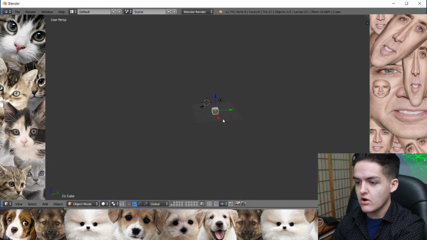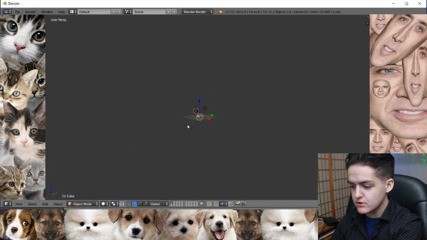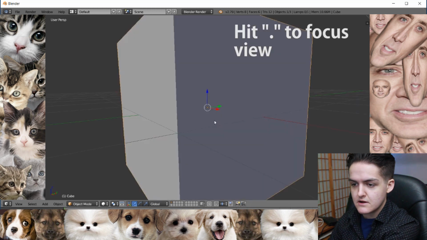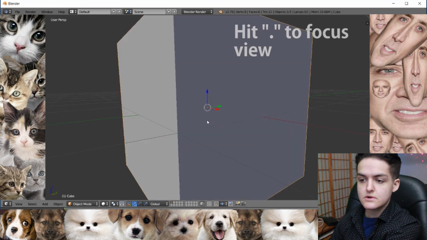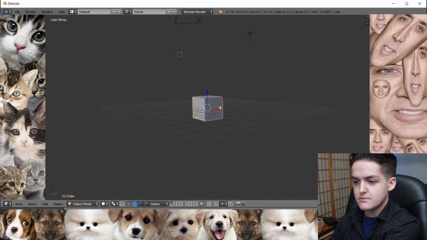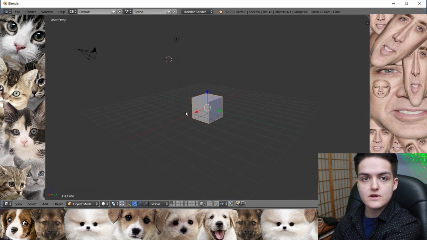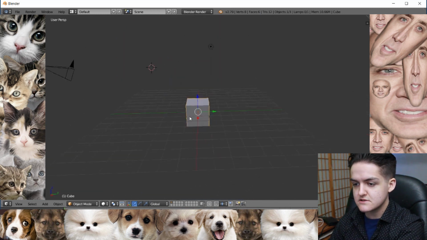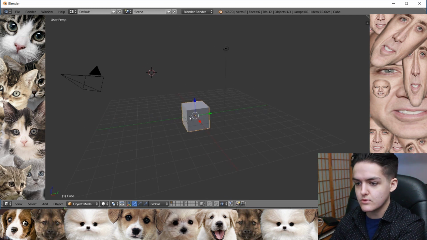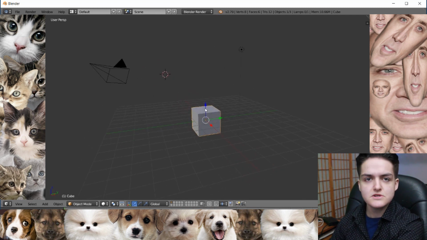And if you ever get too lost in your 3D world, you can hit the period key on the numpad, and it'll focus onto your active object. So remember, the period key will always focus onto your active selective objects or points or whatever you have selected, so you can always find your way back.